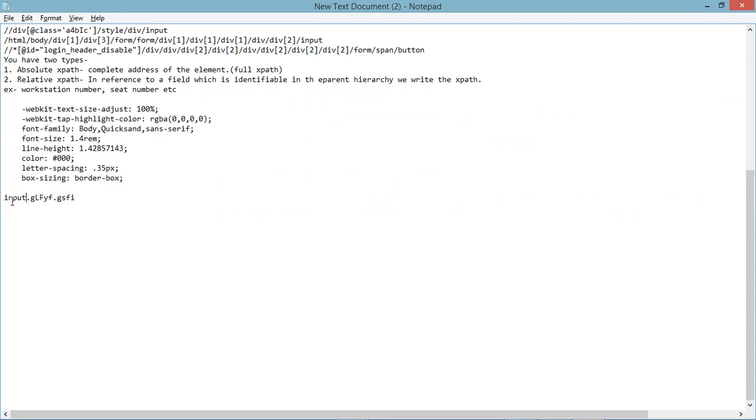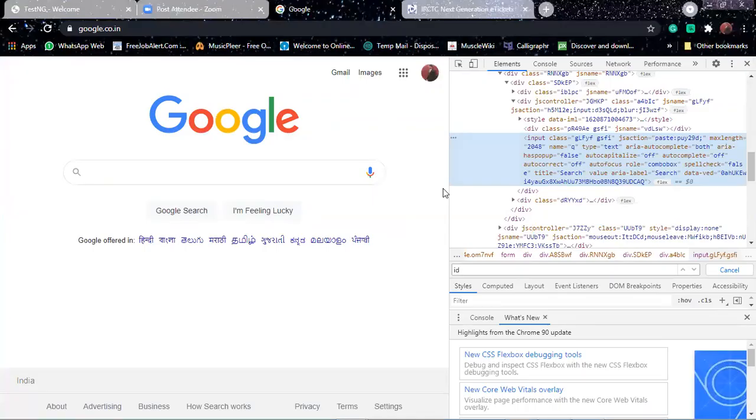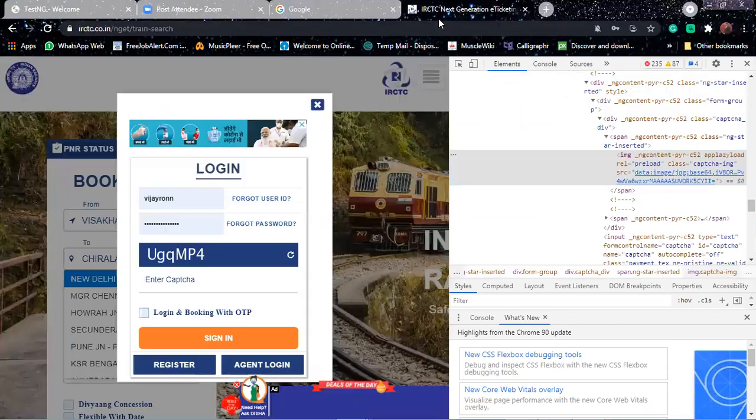Understandable? In the same way, if you have an ID attribute, right? In IRCTC you have an ID attribute, right? Here you don't have anything.